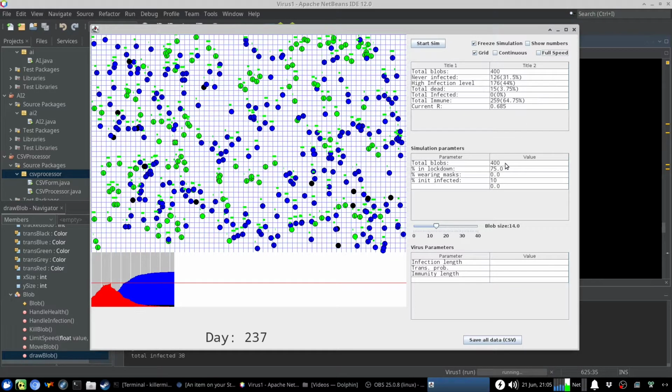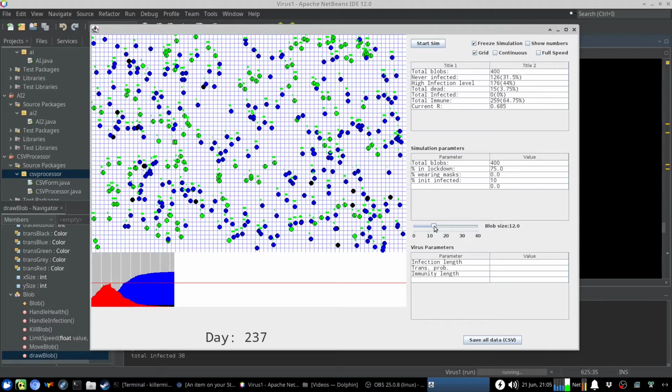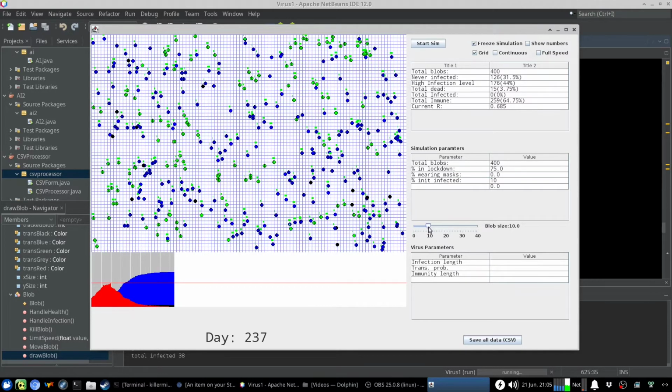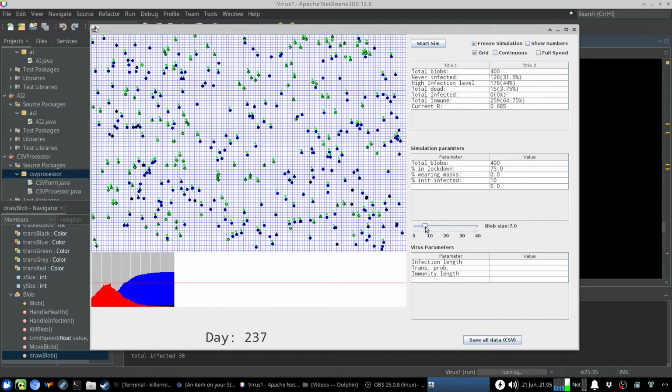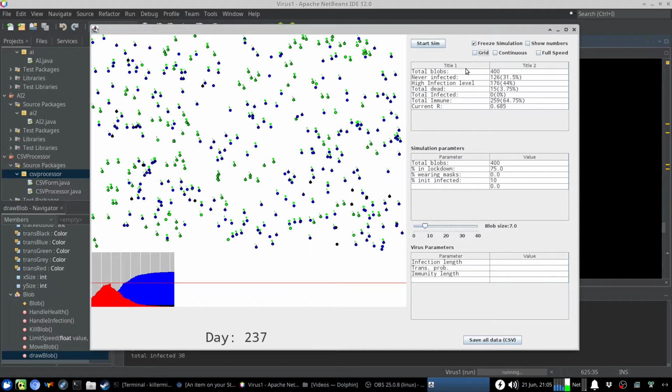Let's just try tweaking this a little bit. Let's change the size of the blobs. They're the actors in the simulation. So we take it down from 14 to size 7. That scales the grid as well, but we'll switch the grid off for that small scale, and then take it from 400 blobs. I think that was about the maximum this machine could manage with the old one. Just take it up to 800, and we'll switch off lockdown completely. Well, no, we'll keep it the same. We'll keep it at 75% of the people in lockdown.